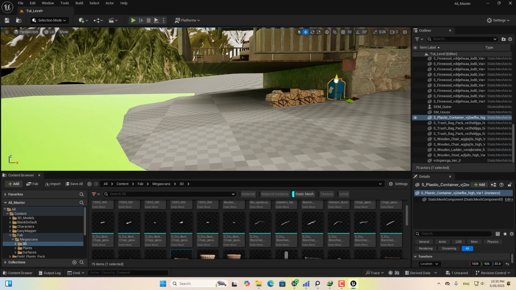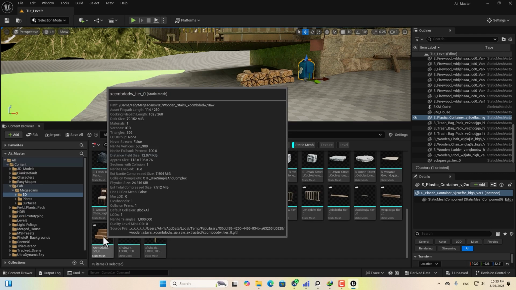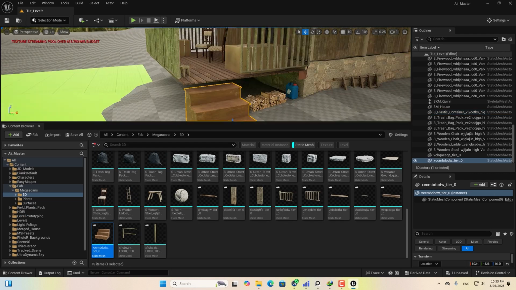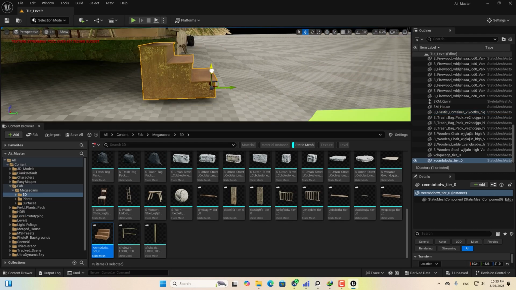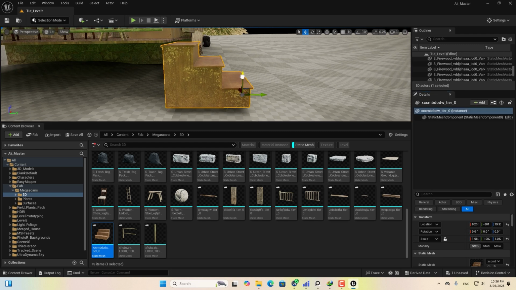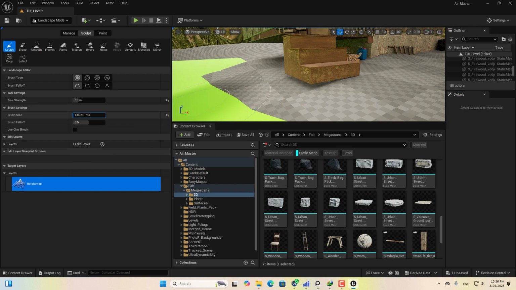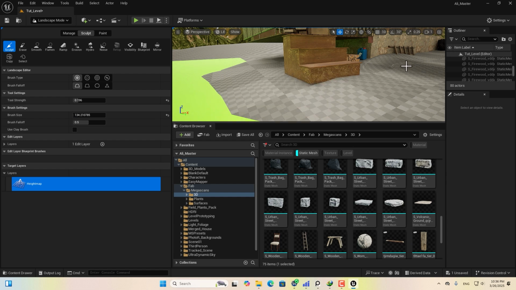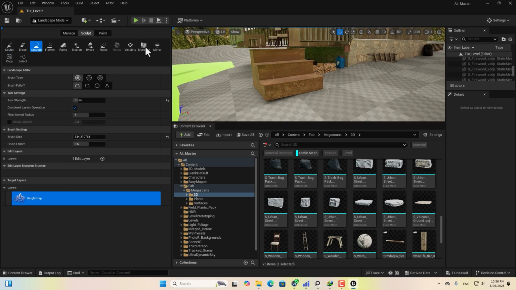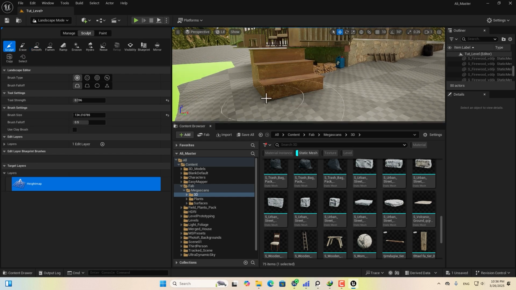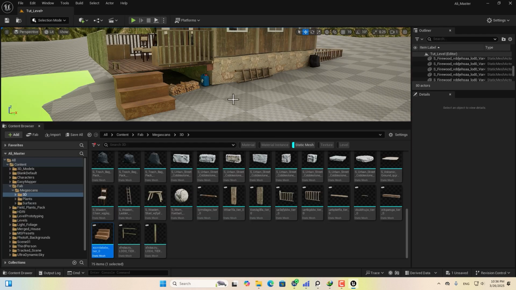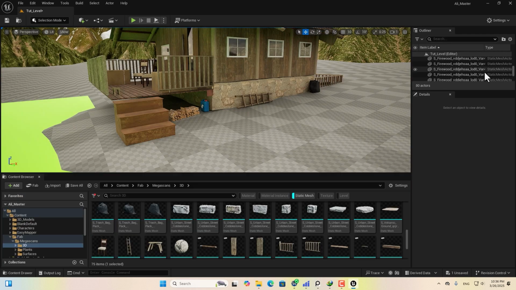Let me move up this plastic container. I have a wooden star here, so I bring it into the level, adjust the position and scale up. Again, this empty space, I switch to landscape mode and fill that, just like this. I switch back to selection mode and organize the outliner again.